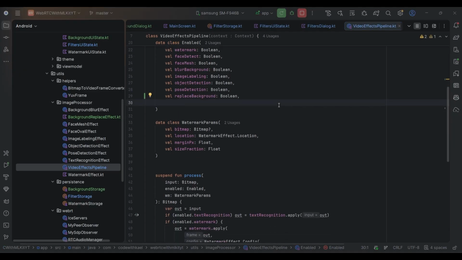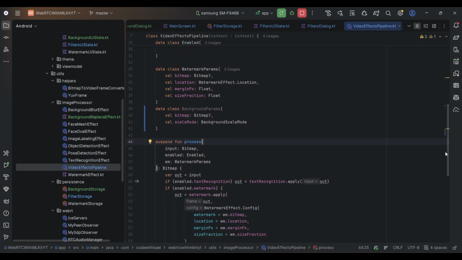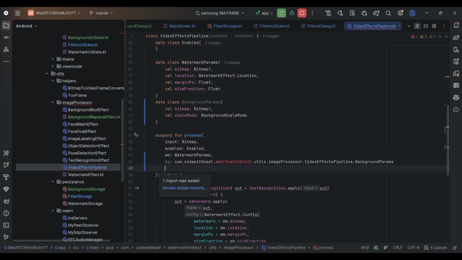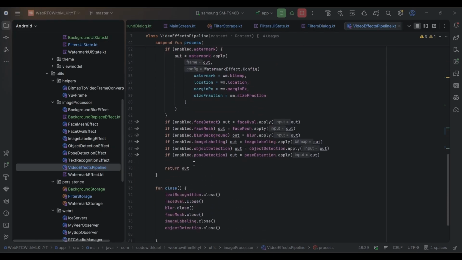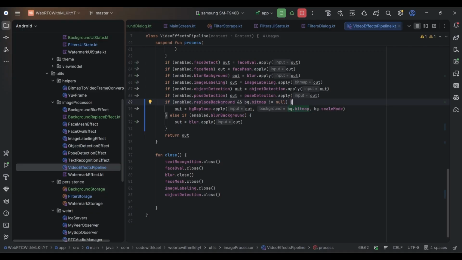here. And of course, we need a background params for the new variable from this process function. So let's update it like this. And after the last condition, I'll set this condition like this. And of course, make sure that we close this replace object.